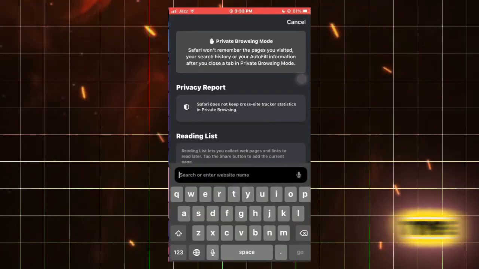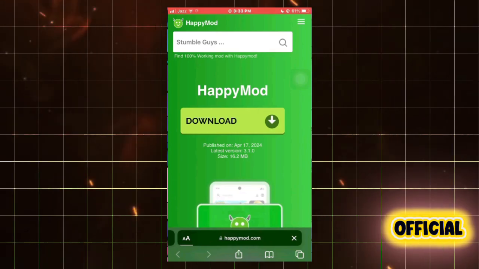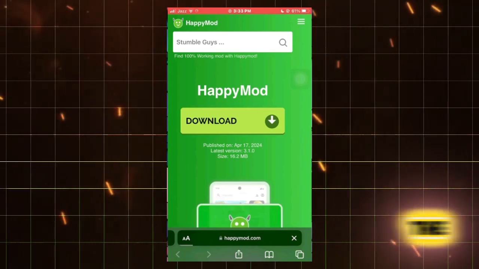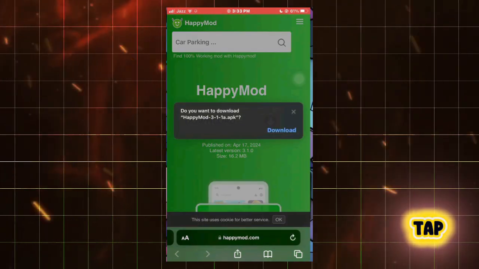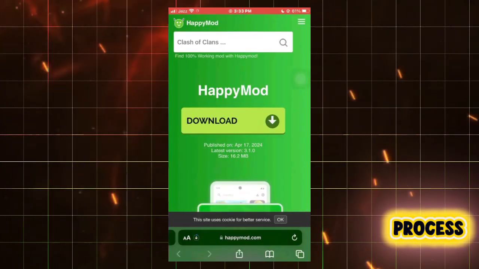In the search bar, type happymod.com and open the official website. When the website loads, tap the download button. If prompted, tap download again and wait for the download process to finish.